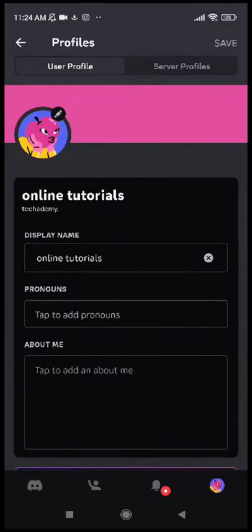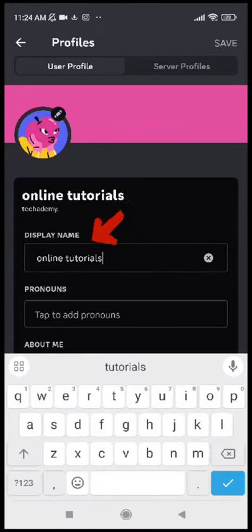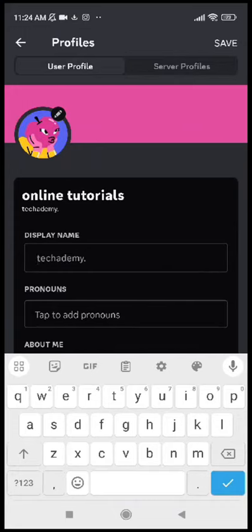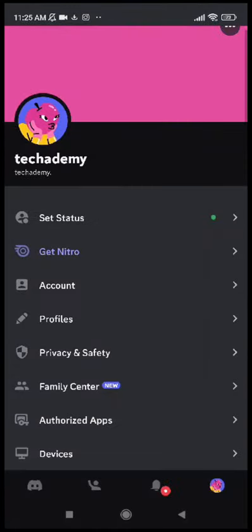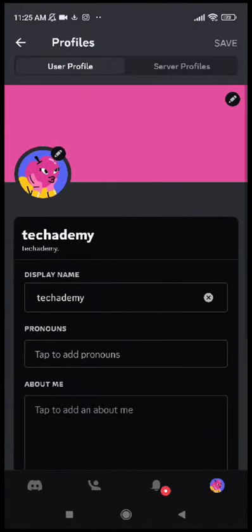So go ahead and tap on your existing display name and then erase that and provide your new display name. So go ahead and do that, and then tap on save, and then it saves. Now go ahead and tap on forward, and then just to make sure, tap on profiles one more time, and then here you can see the display name has already been changed to whatever I have changed it to. So that's how we do it.